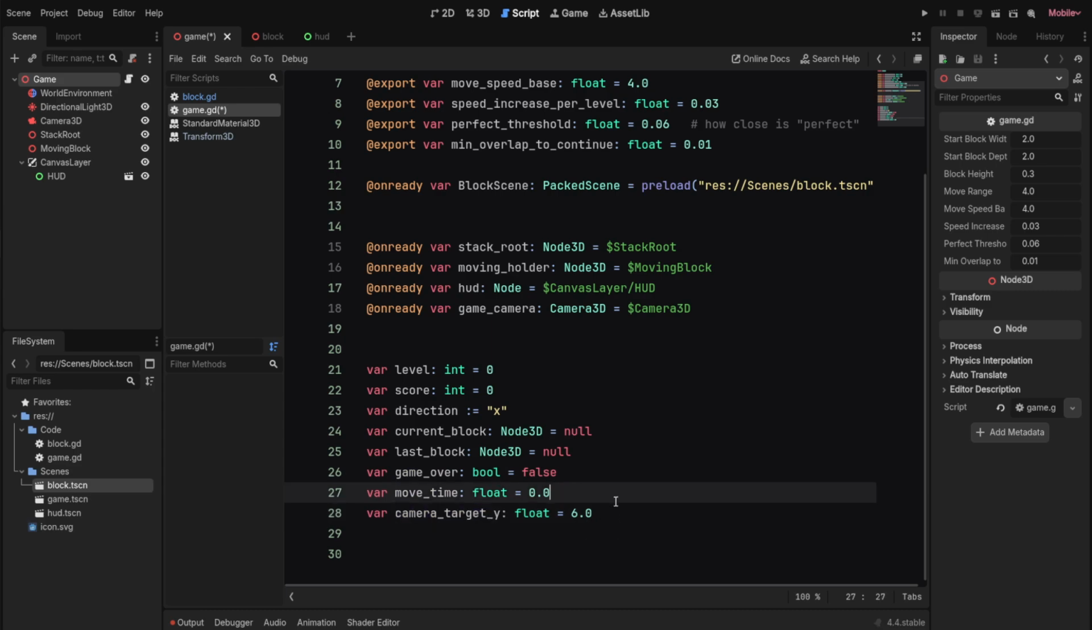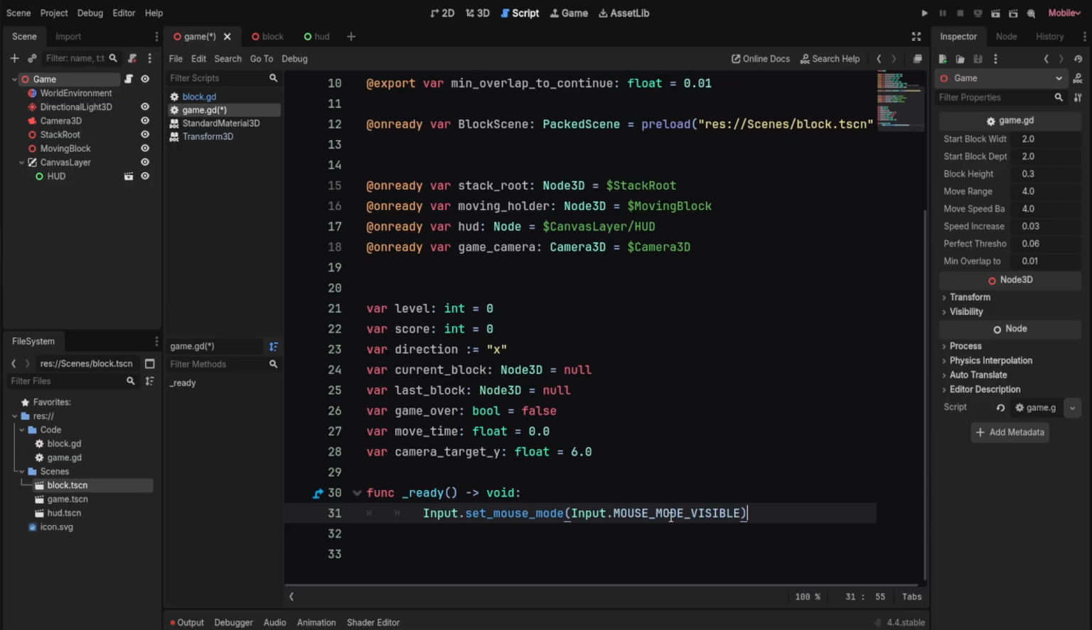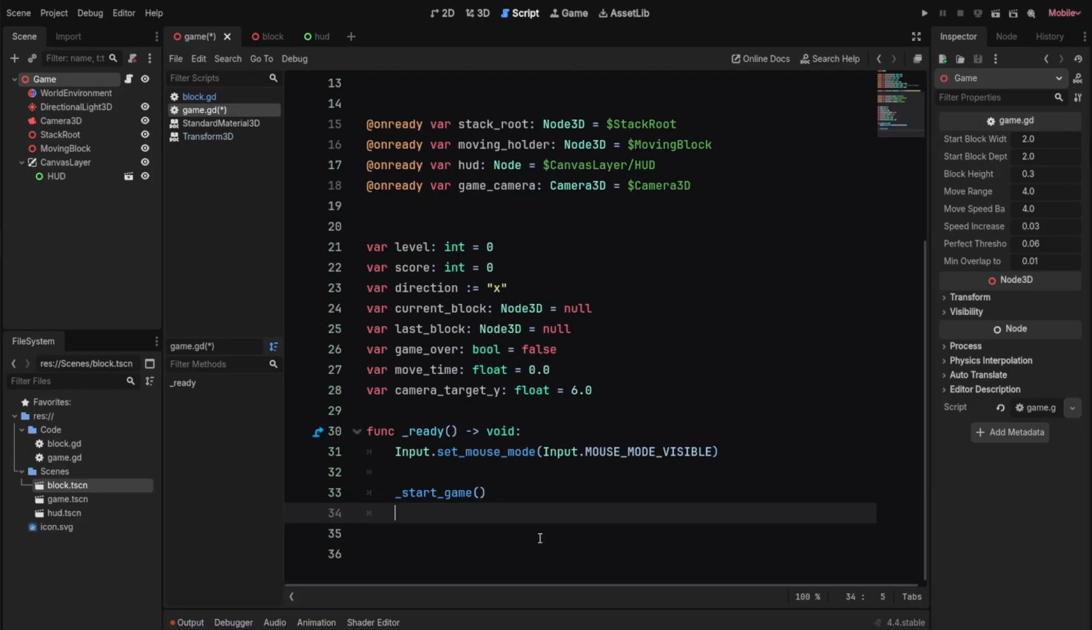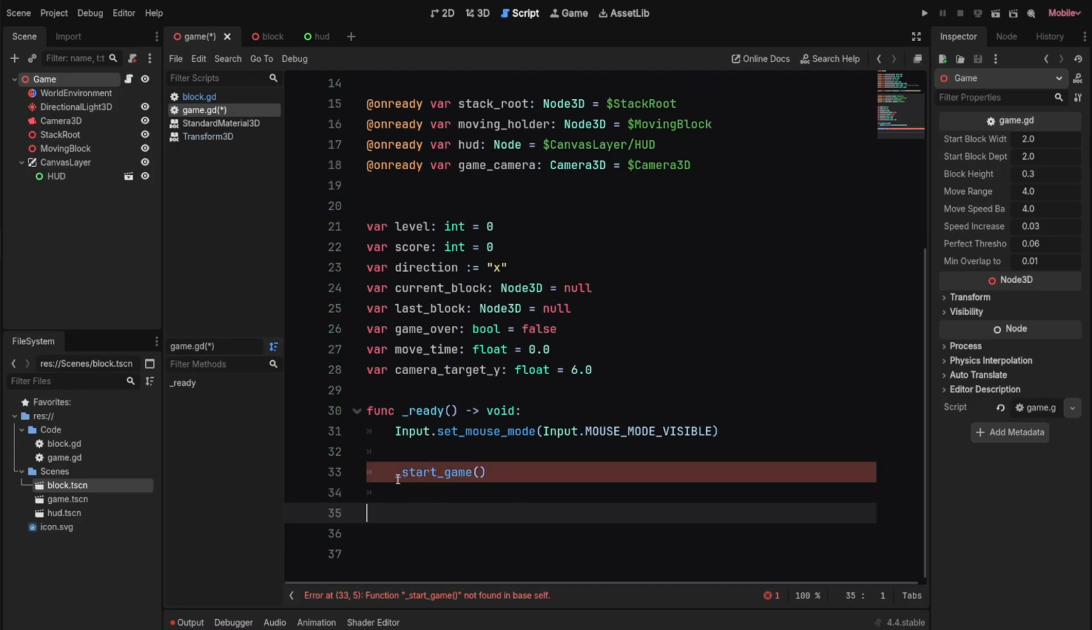Okay, so after all of this, I'm going to create the ready function. Here what I'm going to do is Input.set_mouse_mode to MOUSE_MODE_VISIBLE. So just to make sure the mouse is actually visible. This is a good practice to do in ready functions. Then we're going to call the non-existent start_game function. So whenever the game starts, we're going to start our first game. I mean, we're just going to start the game right away.